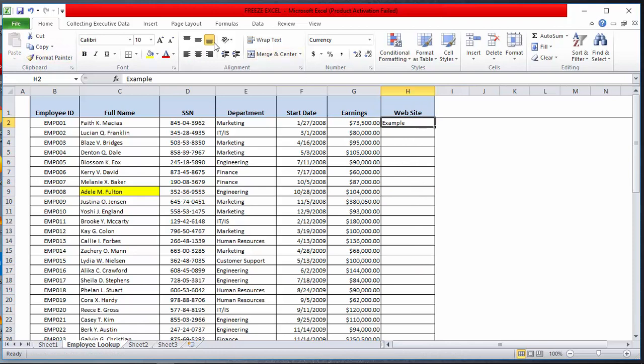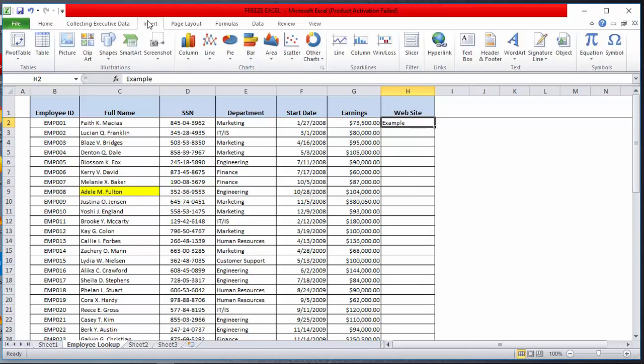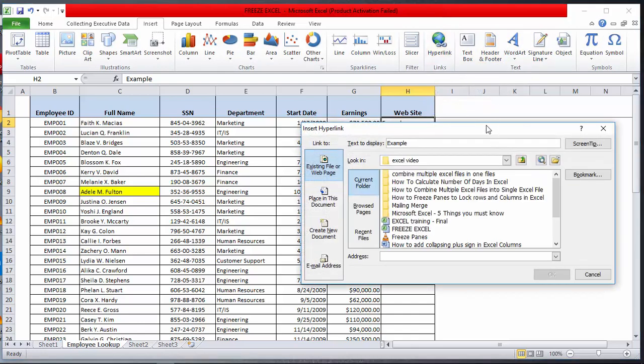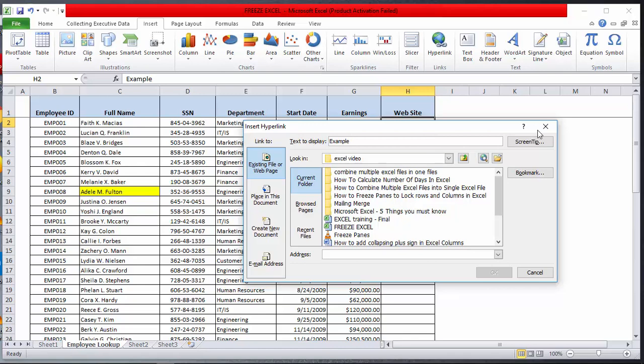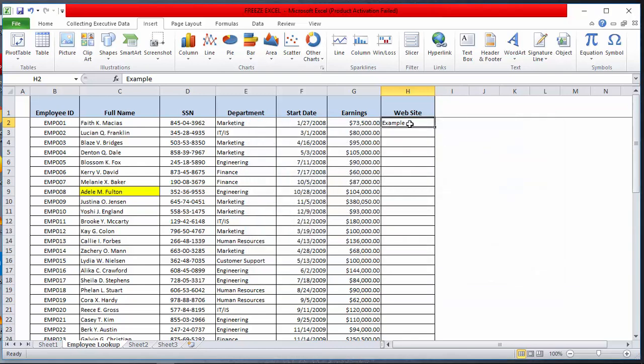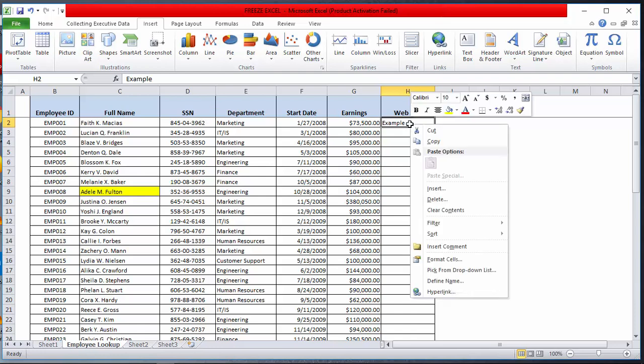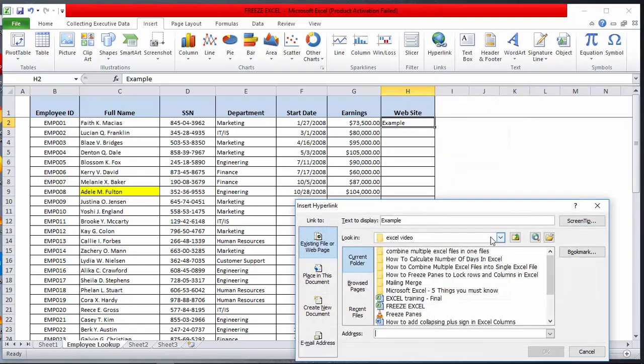You can go to insert and then click on hyperlink. There are several methods. You can also pop up this menu by clicking Ctrl plus K. Another way, you can click the right button on your mouse, then a menu will open, then click on hyperlink. So there are three methods, as you see right now.